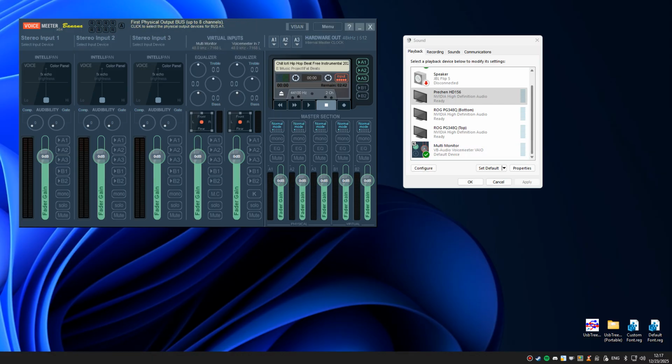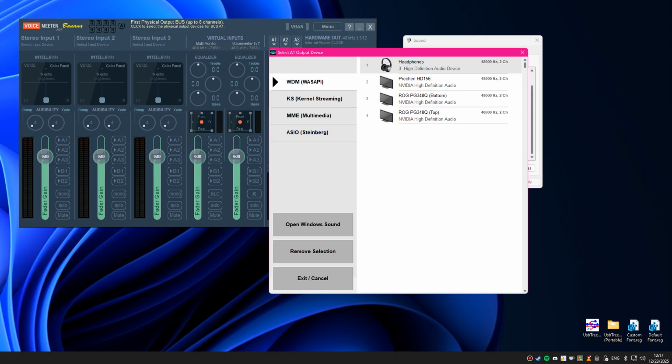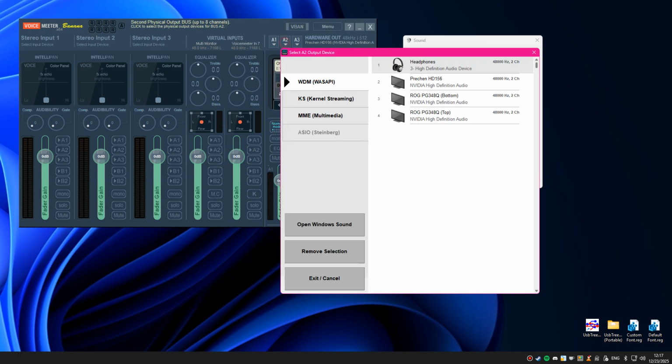So in the program after that, we go here. I use WDM because I tried the difference between WDM and MME. WDM sounded better for me. It might work better for you otherwise. Definitely give both a try.